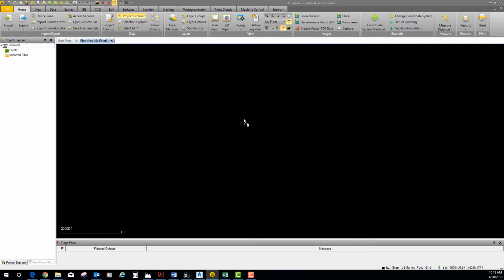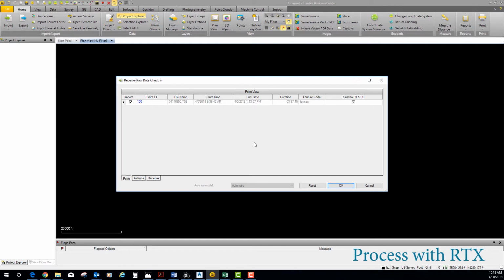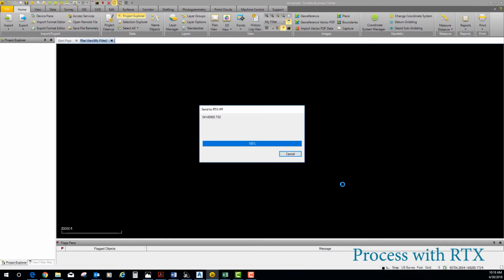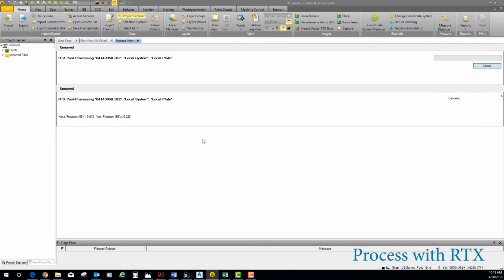So first thing I want to do is bring this data in, and the first thing it's going to ask me is, do I want to bring it into RTX? What do I want to do with the data? That's the default. I'm logged in to Terminal Connect and everything else, so that's probably part of the reason why it just defaults to this for me. So point number 100, we're going to bring it in. I'm going to say okay. I'm going to bring it into RTX. Let me get rid of the last one.